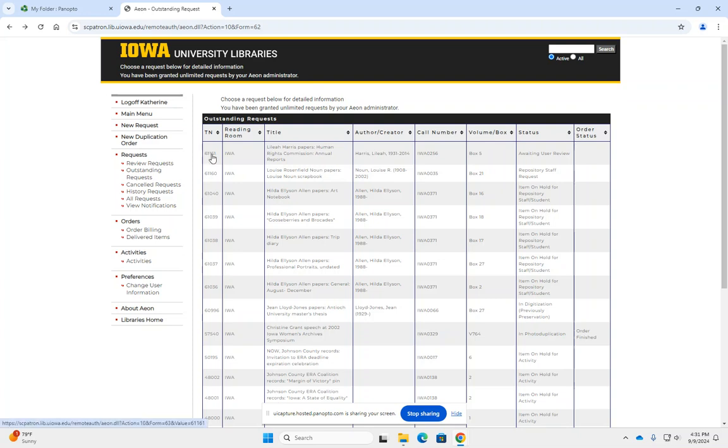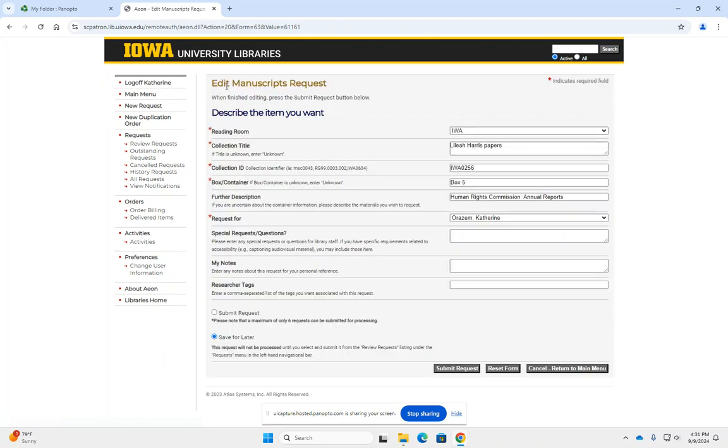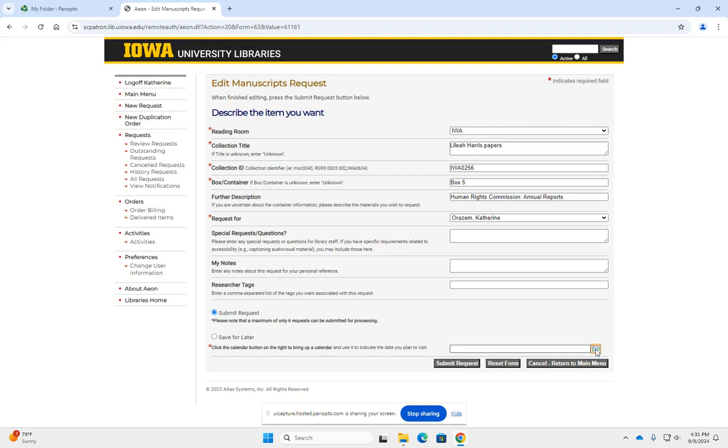One other helpful tool you can use from this outstanding requests screen is you can view details about each request by clicking on this transaction number next to it here on the left. And then you can use these buttons up top to cancel the request if you don't want something anymore. You could edit the request, and that will allow you to put a date on it and submit it, for example.